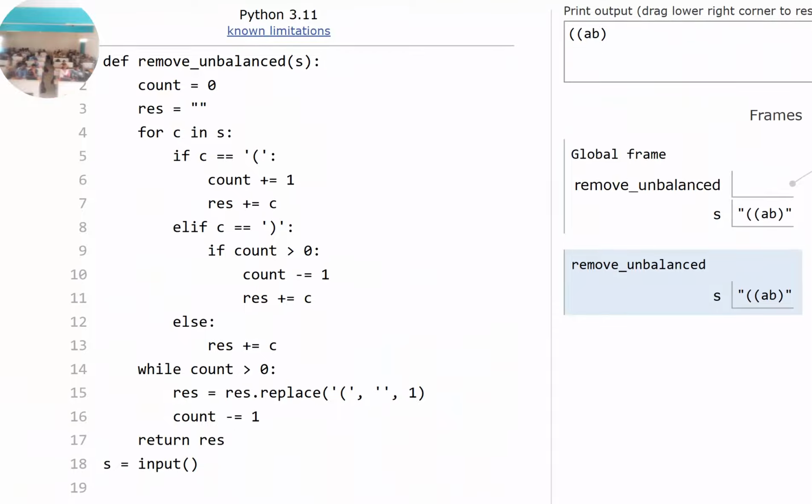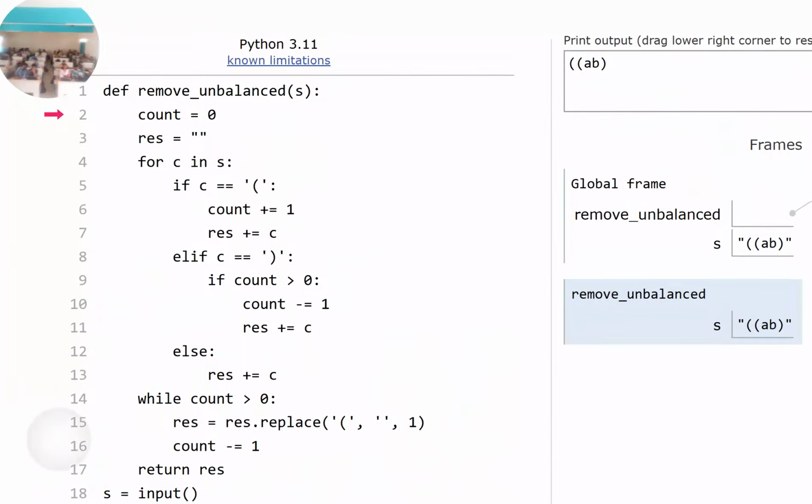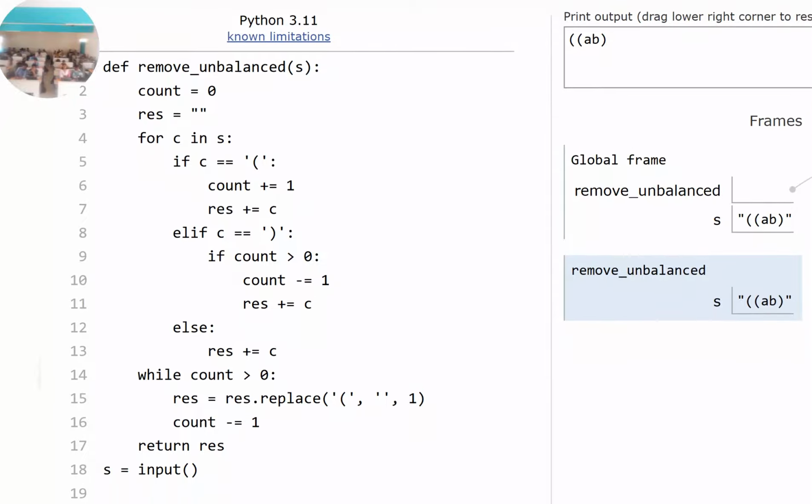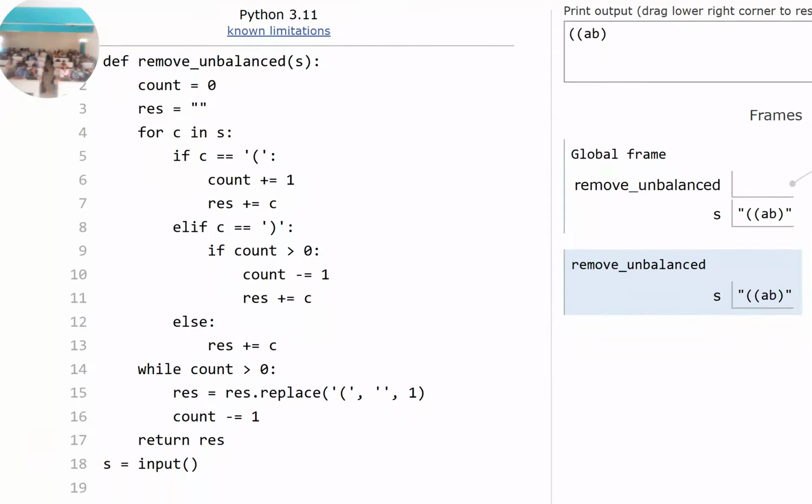Pointer will come for count. Okay, pointer will come for this count. Initially count is 0. What is this res in the sense? Result variable. Okay, initially the result variable is empty. Okay, so in this for loop, I am going to iterate this string one by one. So for C in S, S is double bracket AB close bracket.